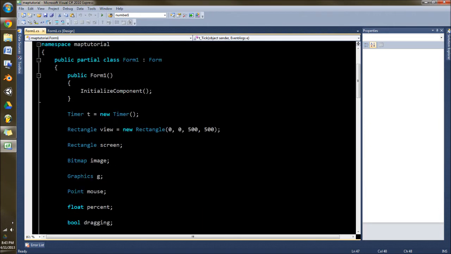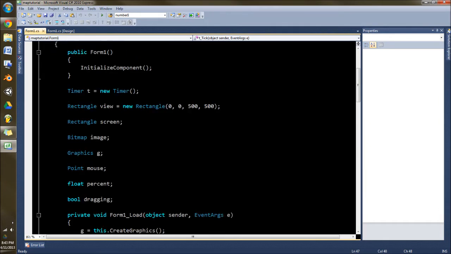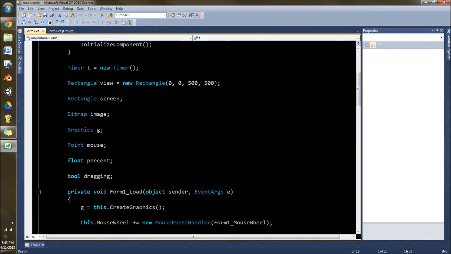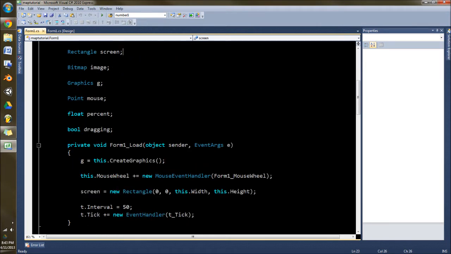So let's start at the top here. Got a timer for the drawing, got a view rectangle, that's going to be what part is actually going to be drawn to the screen, and a screen rectangle, which is where on the screen. Got an image, graphics, a point for the mouse, percent, and dragging.